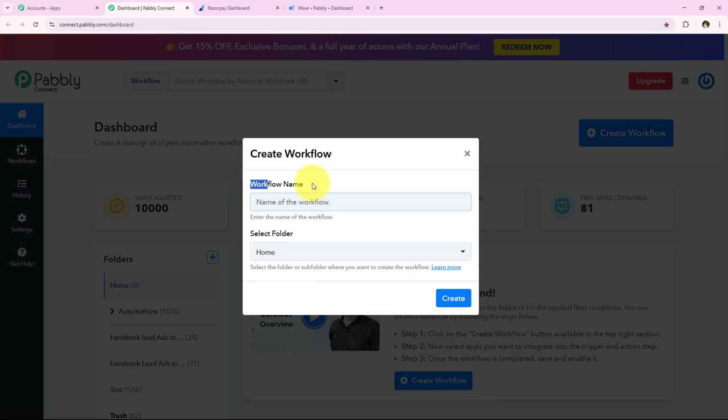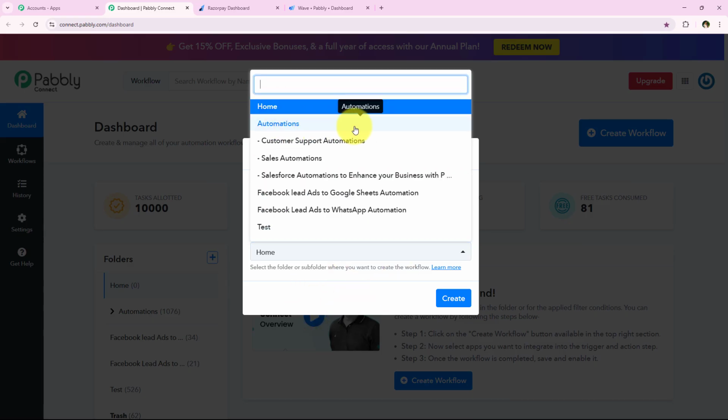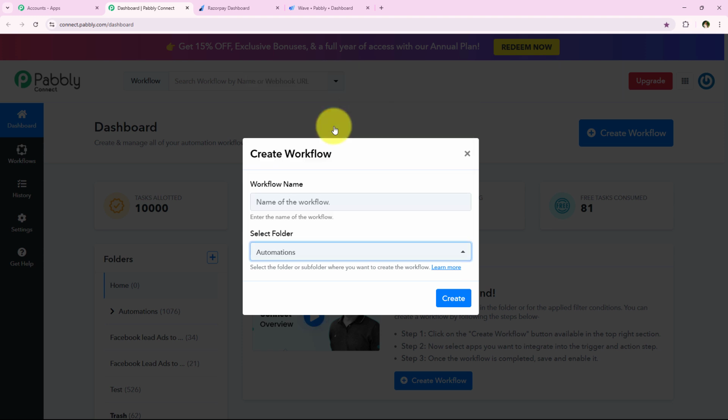And now it is asking me for the workflow name and the folder I want to save the workflow in. So over here on my dashboard, you can see multiple folders which I've already created in which I save my workflows. And if you also want to create a new folder or a subfolder, you can click on this hyperlink given right over here and you're going to get a step-by-step guide how to create a new folder or a subfolder. But I've already created it and I'm just going to save this workflow in this folder which says automations. And now it is asking me for the workflow name. So I want to name my workflow as this, which says how to create Wave customer on Razorpay payment, Razorpay to Wave. And then we simply have to click on this create.